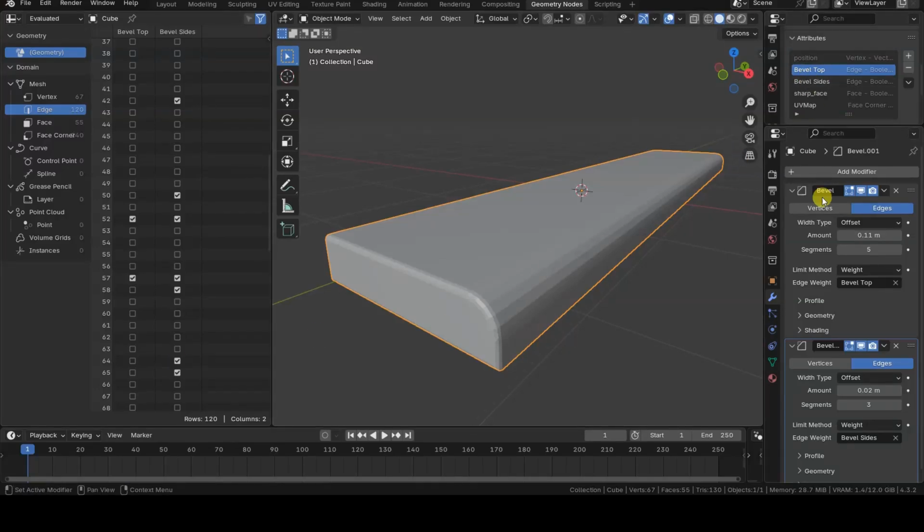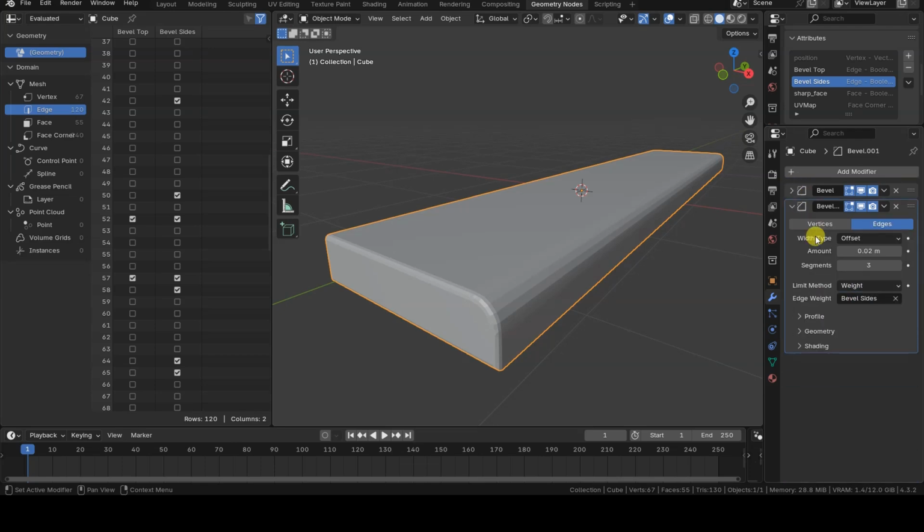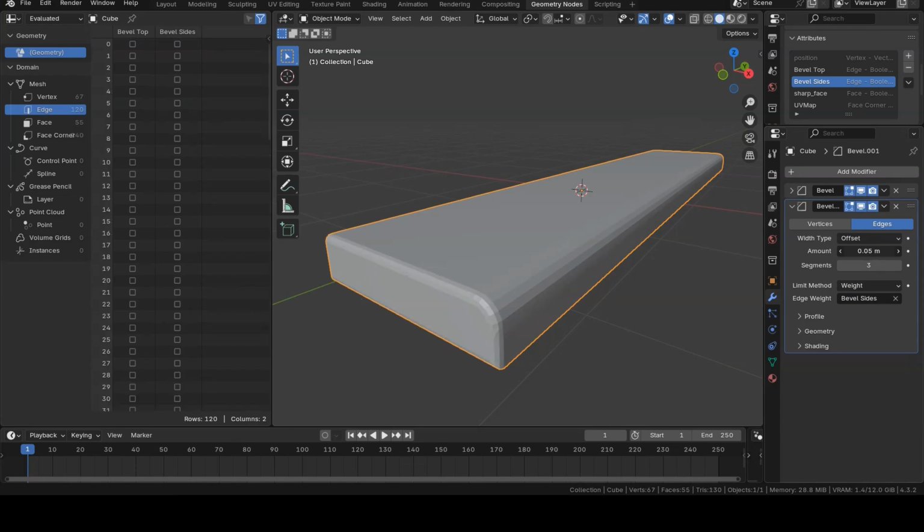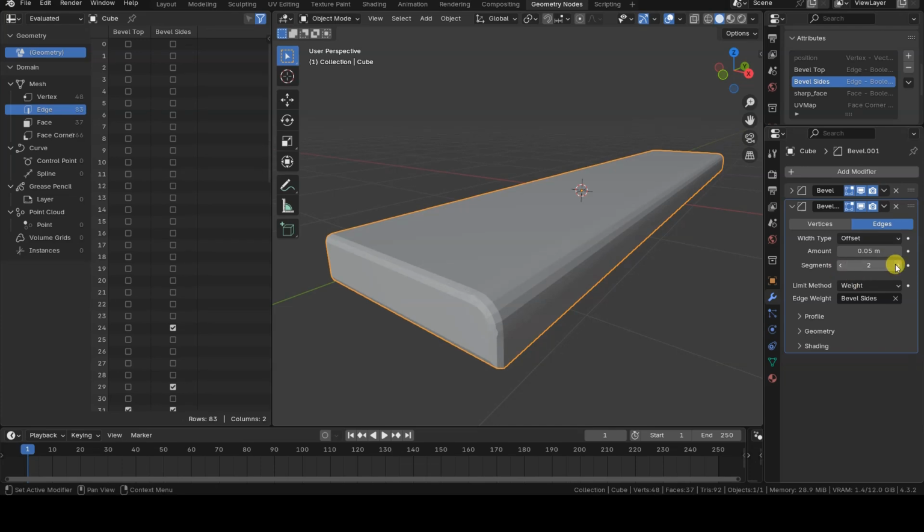Hello, everyone. In this video tutorial, we will see how to define custom attributes for the edges of objects in Blender 4.3 and specify these attributes in the edge weight section of the bevel modifiers. This allows us to apply bevel modifiers non-destructively to specific edges of an object.